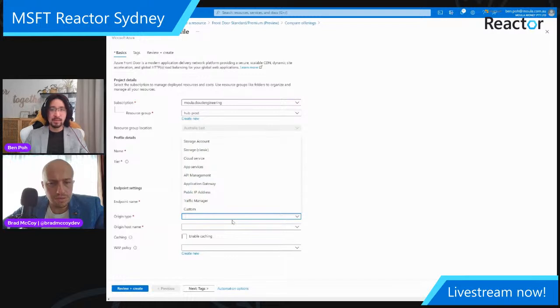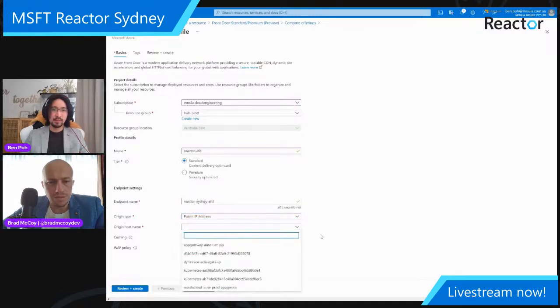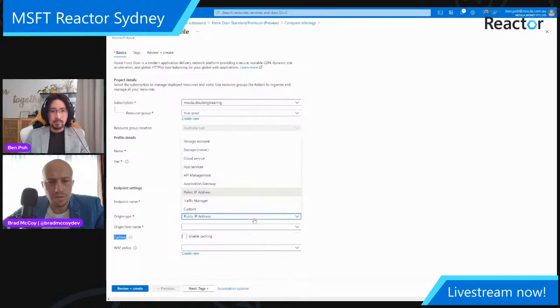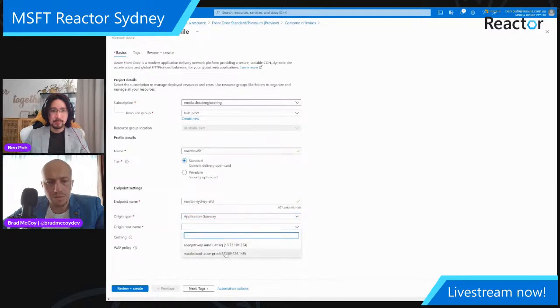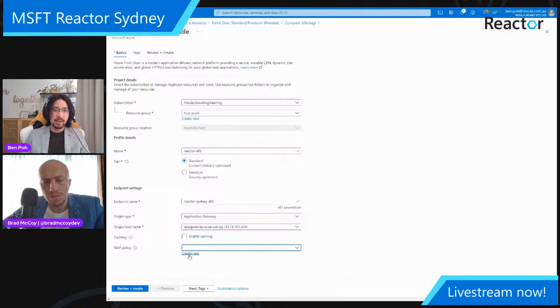Origin type. So this is back to what we had mentioned before about what you want to link to it. A few options were App Gateway, API Management, App Services. In the case of what we had earlier, we had connected it to a load balancer, which is a public IP type thing, just one of the many public IPs. For now, should we just point it to one of the app gateways? Okay, web application firewall policy. We'll create that after.